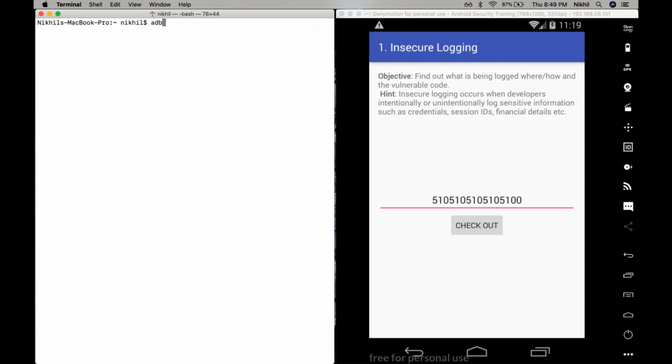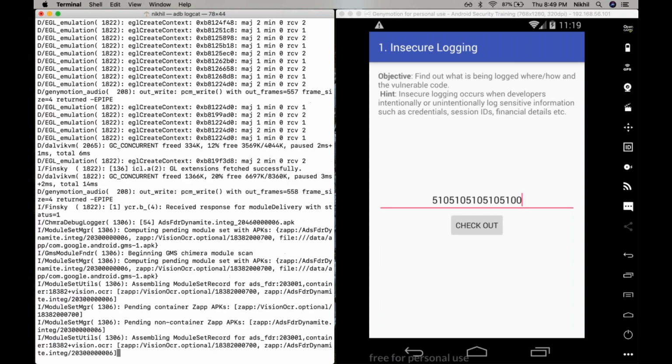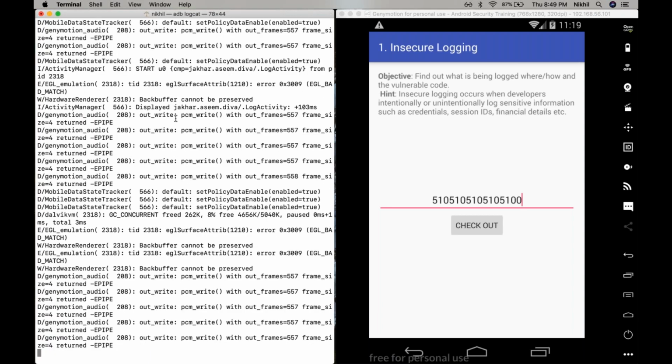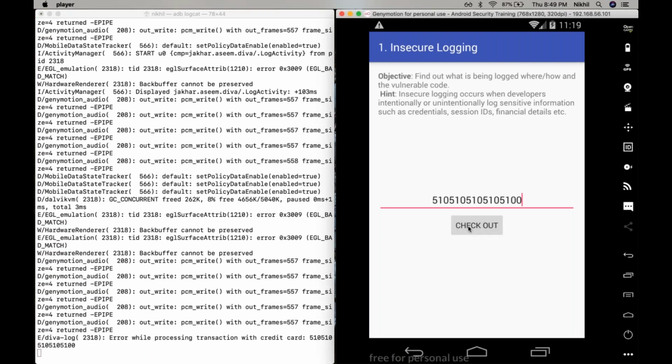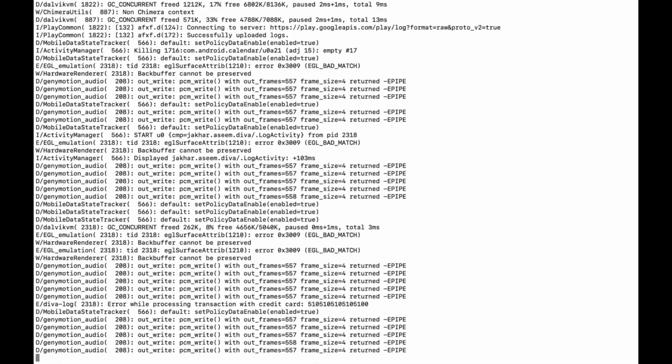Before that, I'm going to run a small command called adb logcat. When I do this, the logcat starts running. It's again a command line for adb itself, which shows the logs of whatever is happening on this particular device. So I'm going to click on checkout. You will see that the data has got logged. So I'm just going to press Control Z.